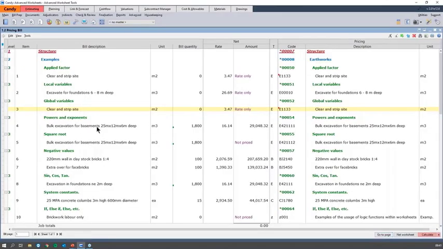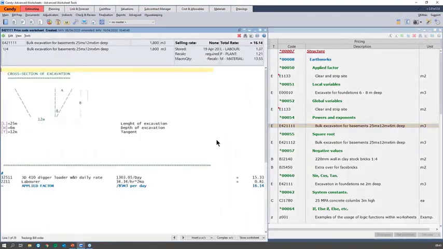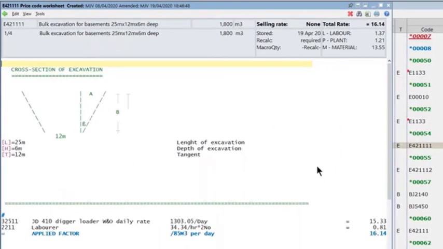Next item then on my list is Powers and Exponents. So for Powers and Exponents, I have this item, bulk excavations for basements. So it might have happened that you had to do in a previous estimate a calculation where you had to go get your calculator and calculate the value because you weren't aware of the fact that you could have done it in Candy.